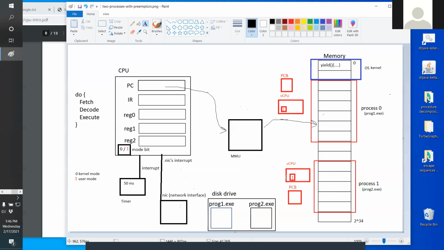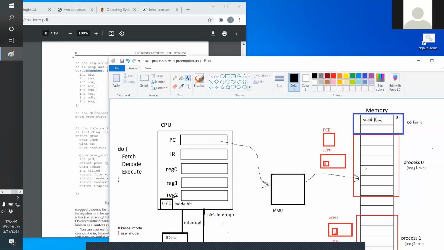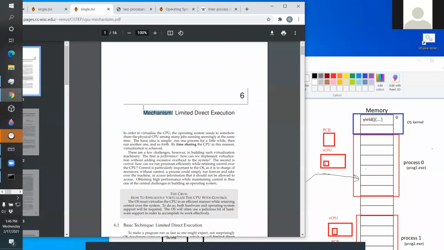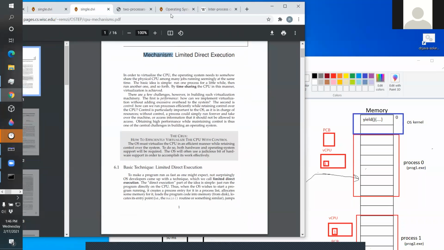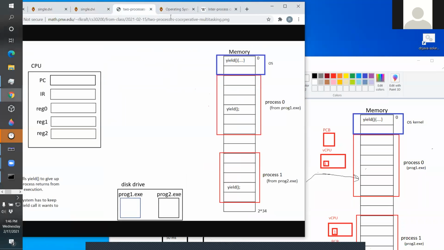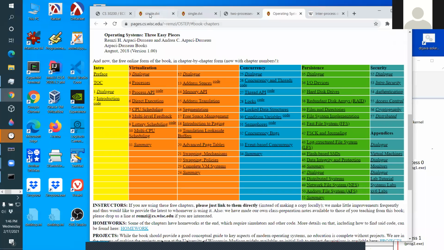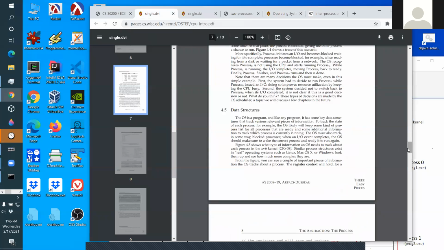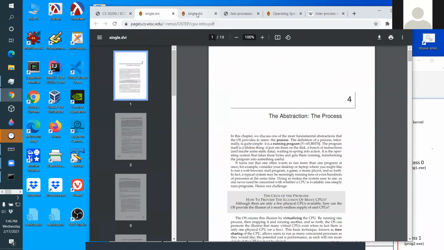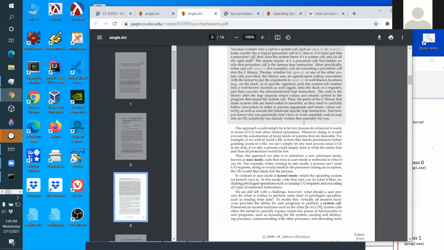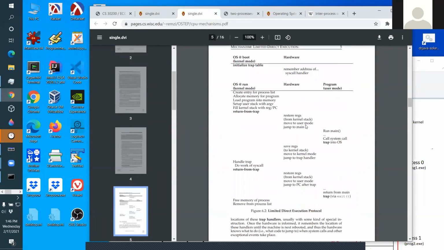Okay, so we've run out of time. I think we've described pretty much everything that's in these two chapters: the abstraction of a process and the mechanism for creating the process. Okay, so I think we've covered everything in here.